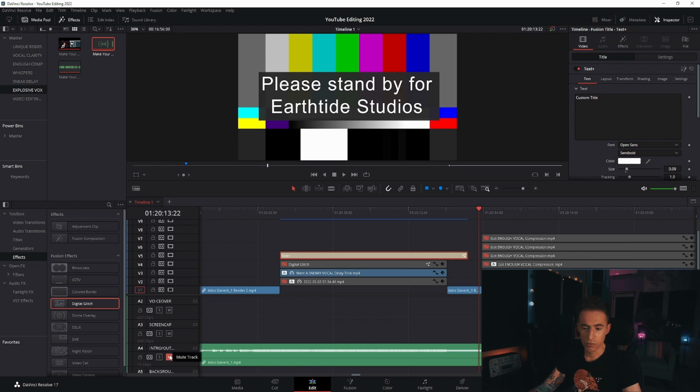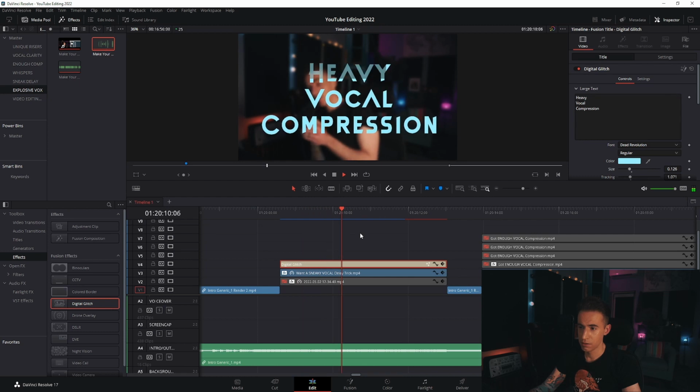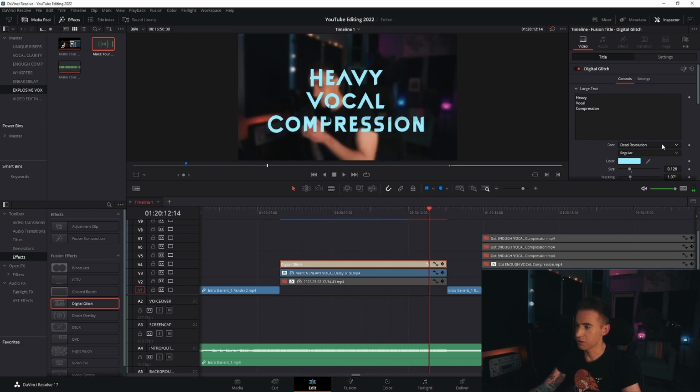Now, obviously, that doesn't really look as good as what it did before with the one that I did. I've got heavy vocal compression written on there for this one, and I've just picked the color blue. And then when I press play, it looks like this. And obviously I changed it to Dead Revolution, which is a different text that I like.